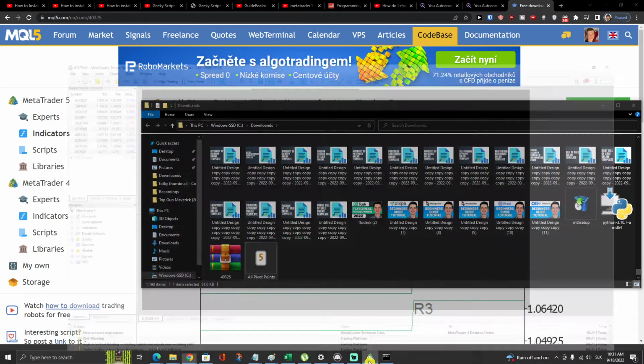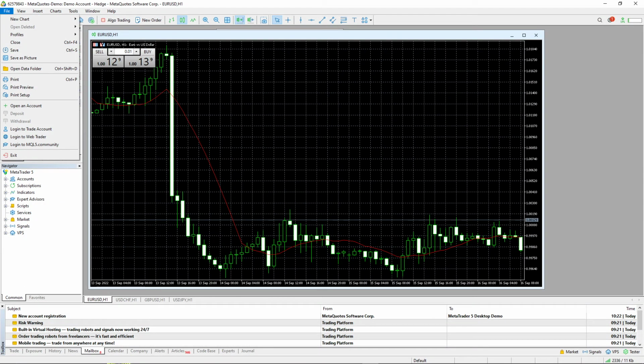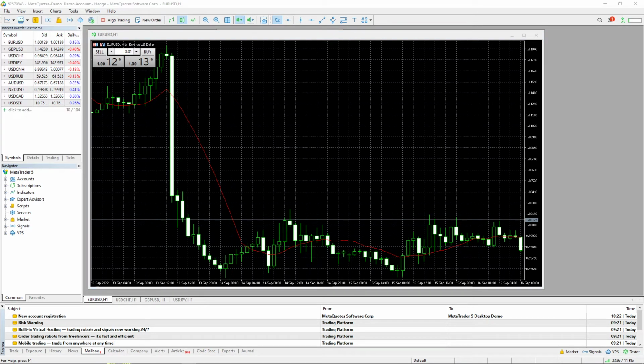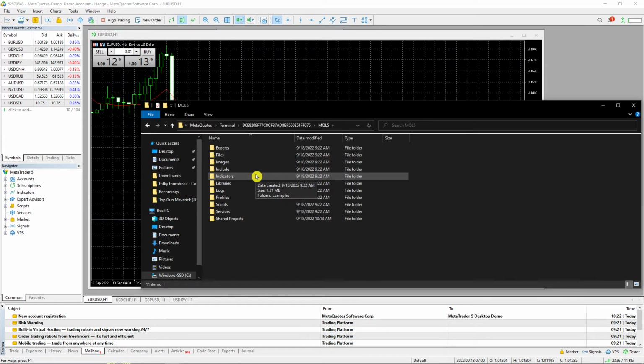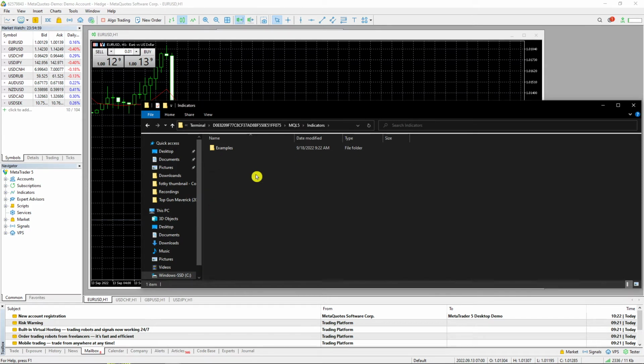So I will go to MetaTrader, File, open data folder. Here you're going to have MQL5, click on it. Then you're going to find indicators. And here you want to simply paste the indicator.